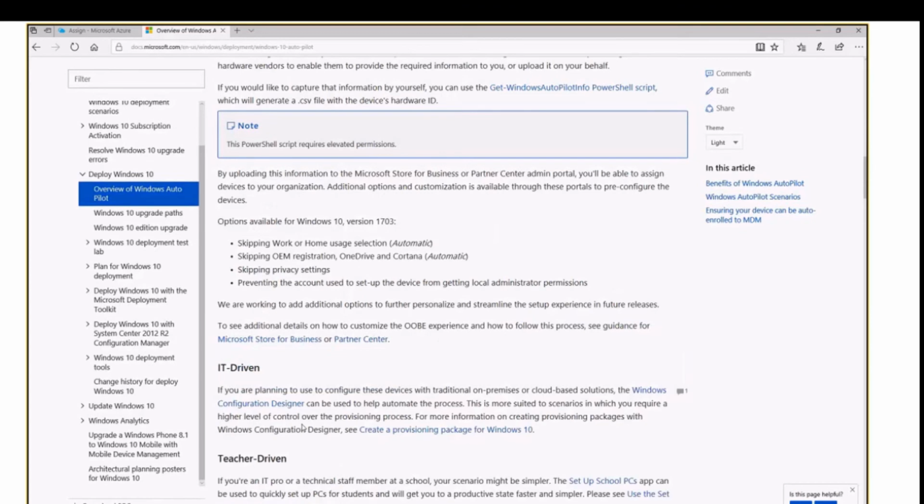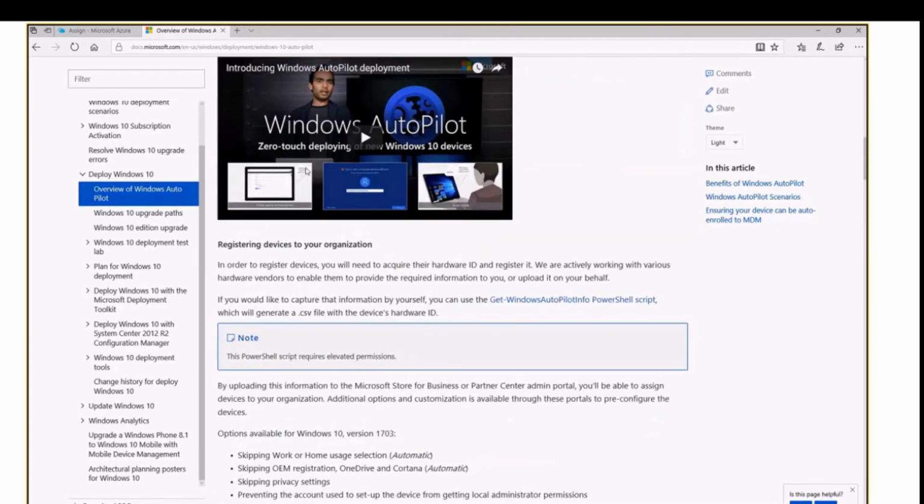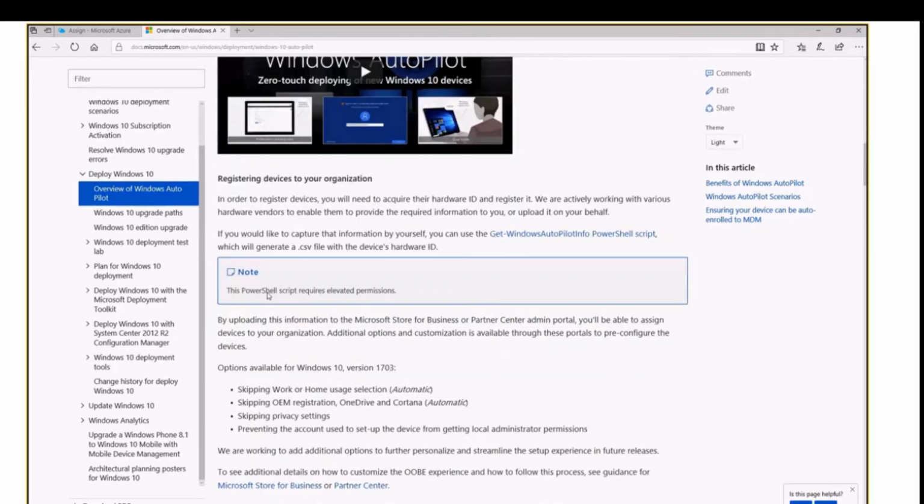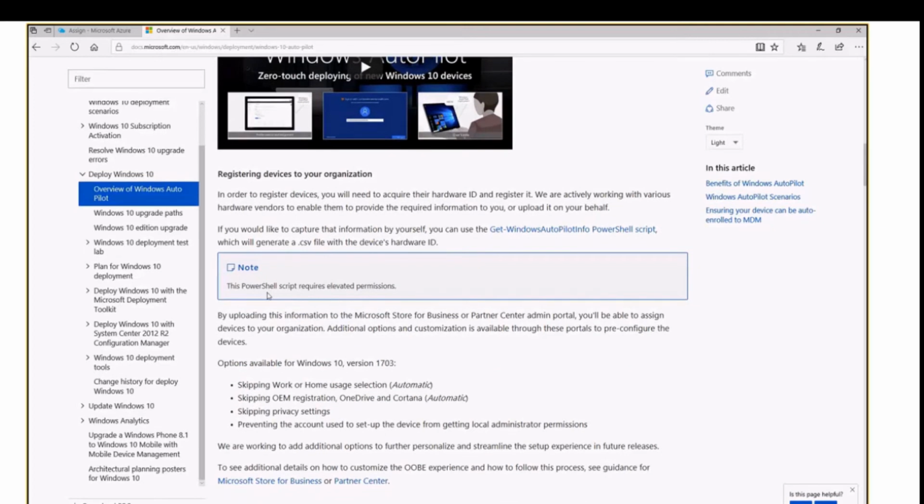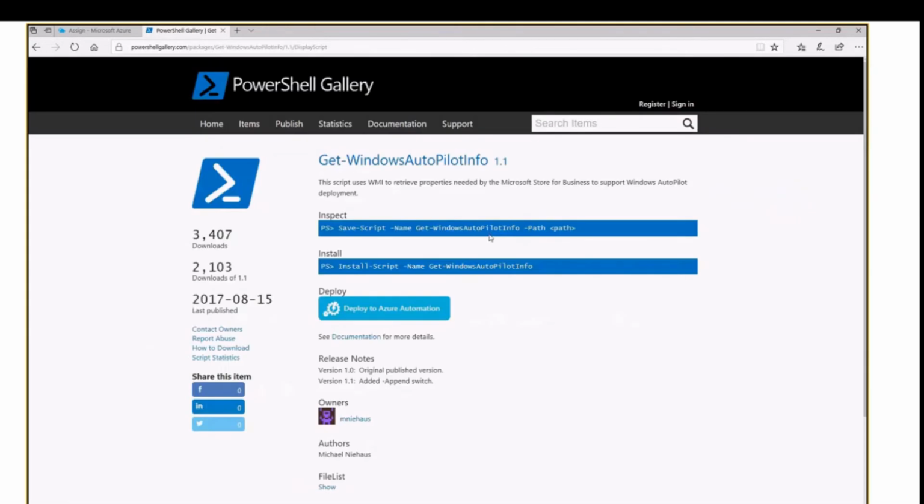Registering devices. So this is what we need to do. Let's say that you don't have the information from your OEM, then you'll have to get this information manually. And the way to get it manually is to run this PowerShell script. So we'll go ahead and download this PowerShell script here.